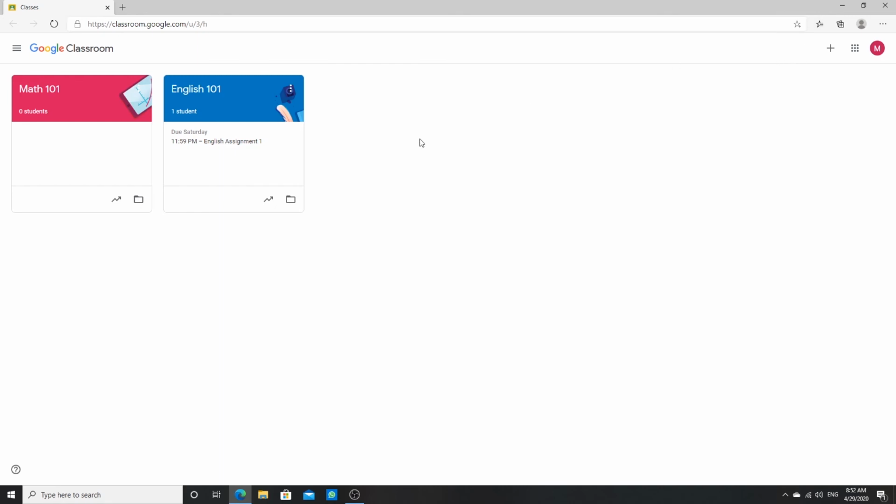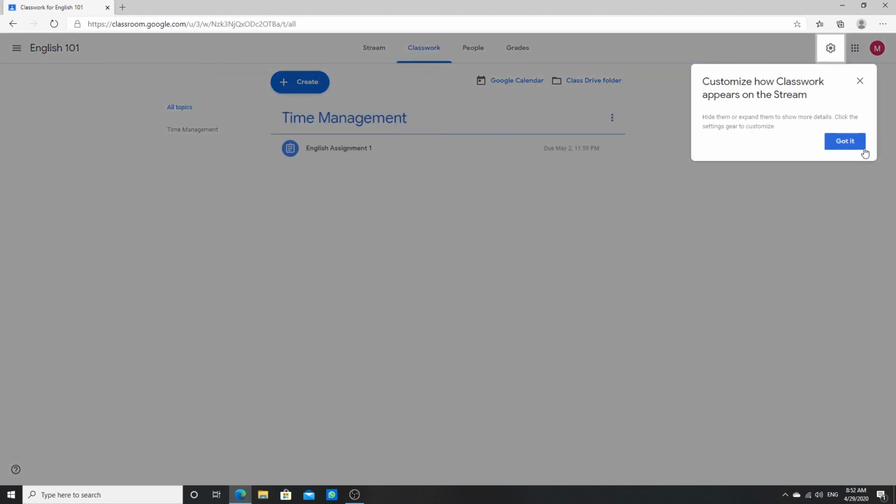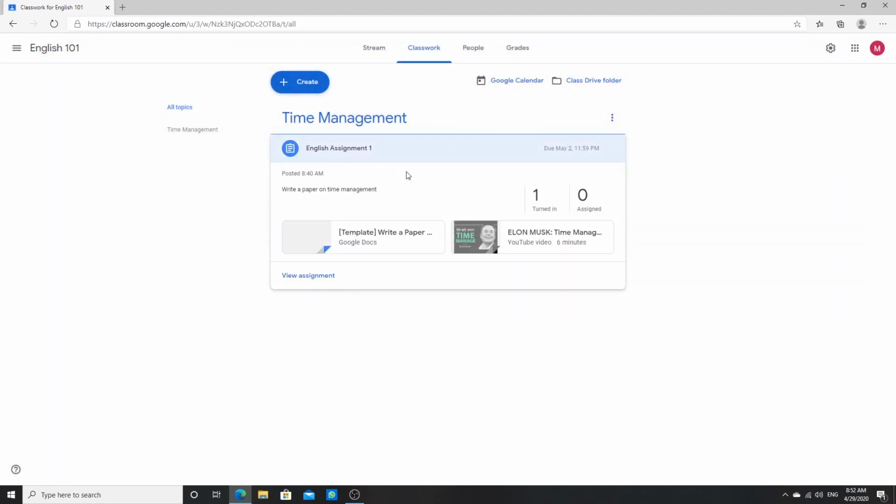Right now we are back on the teacher's view, and I'm going to go into my classroom, go to classwork, and go into the English assignment, and I can see the total number of assigned is 0 and turned in is 1. Let me explain what assigned and turned in mean. Assigned means once you create your assignment, it shows you how many people you assigned it to. Let's say you have 100 people in your class and you're assigning this assignment to 90 people. It's going to show 90 assigned and 0 turned in. Since we saw previously the assignment has been done, you see turned in as 1 because someone has turned it in.